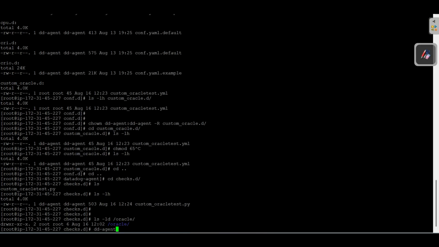If this dd-agent user doesn't have read permission, then whenever it tries to read that Oracle directory, it will say no permission. It will give some error. That's it. It will not collect at all. Correct? Okay, done. Everything is done.